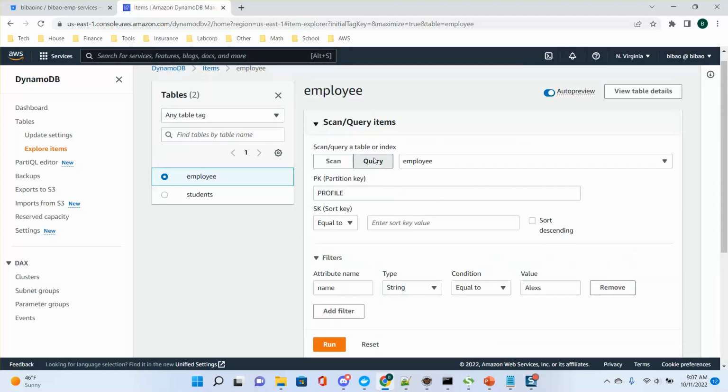So in the query, first you use the PK and SK. You must provide the PK if you use query. And here you can select your index. Now I use employee with its own PK and SK. But if you have an index, it will show the index in the drop down. If you use the index, then you have to use the index's primary key and sort key, not the table's own. For example, if the index PK is name and the SK is salary, then you have to input the name as the PK. So this is some queries in DynamoDB.